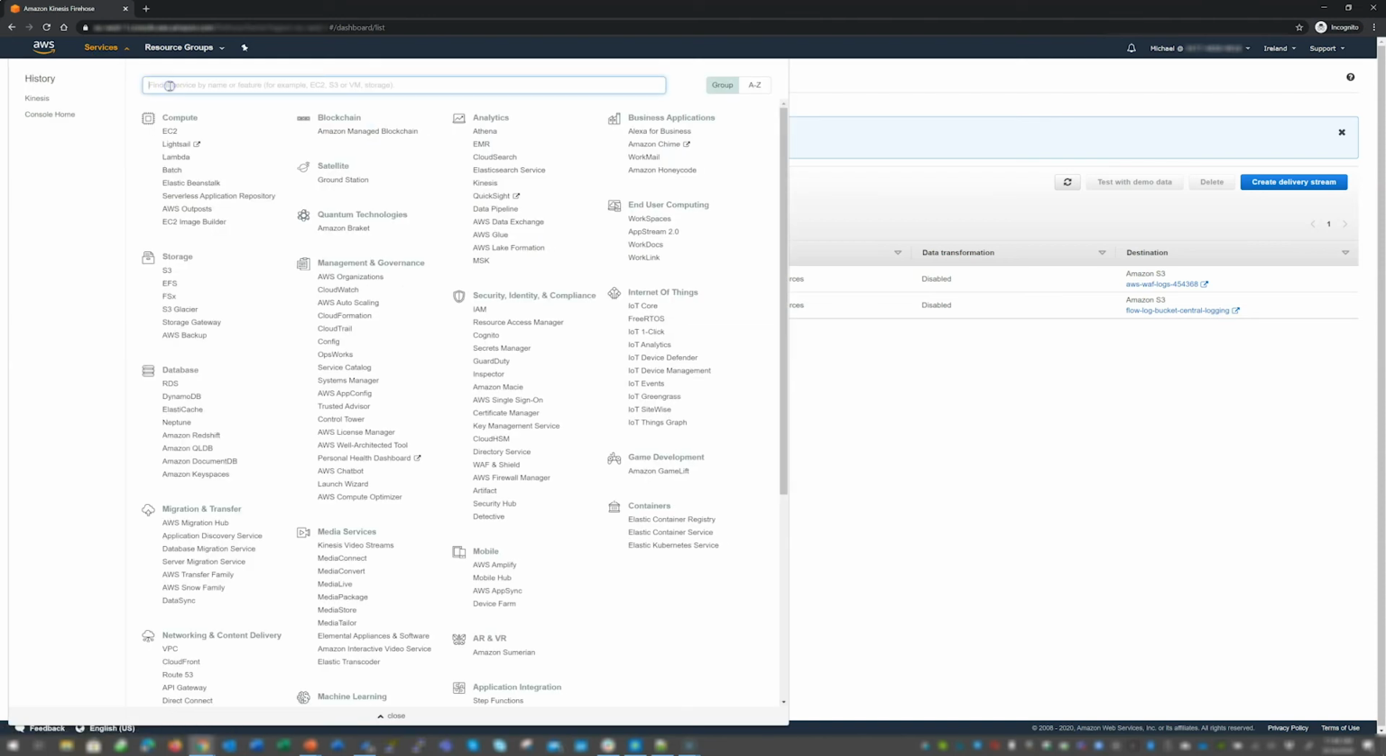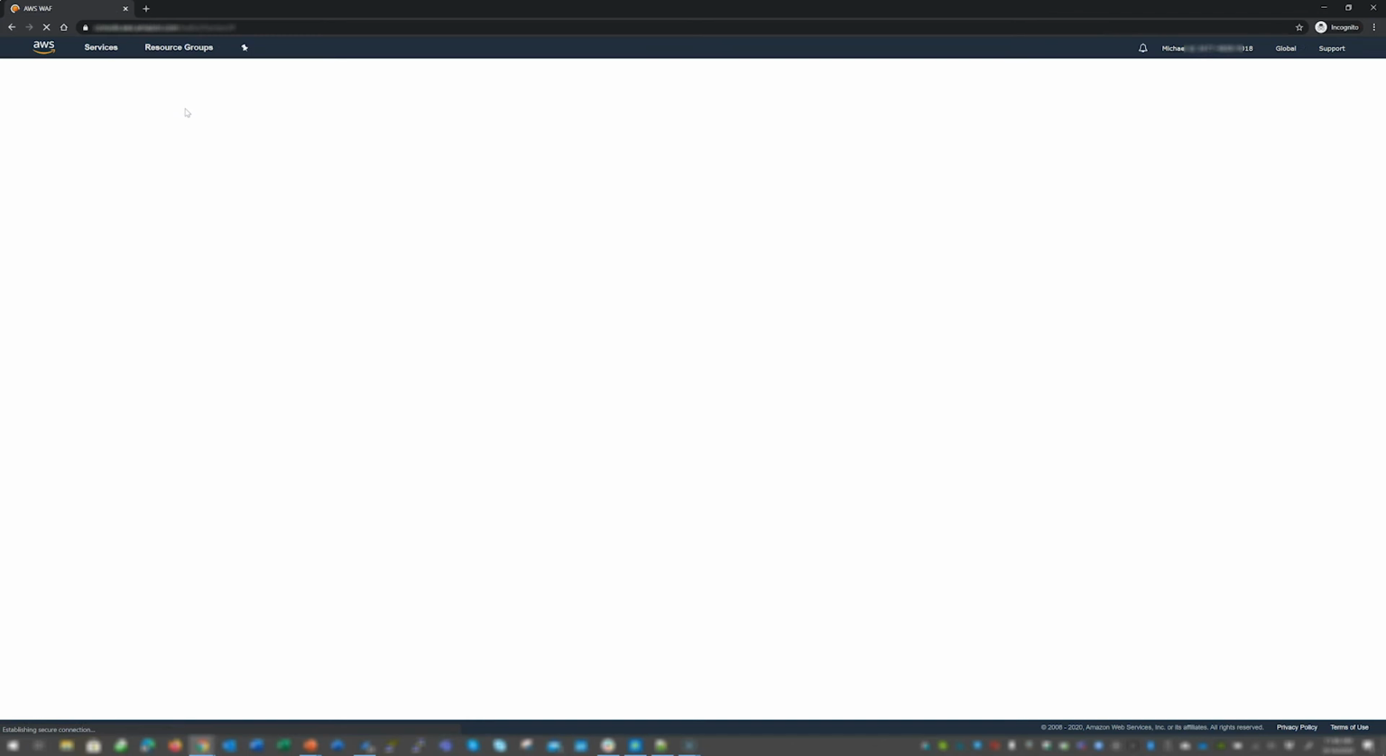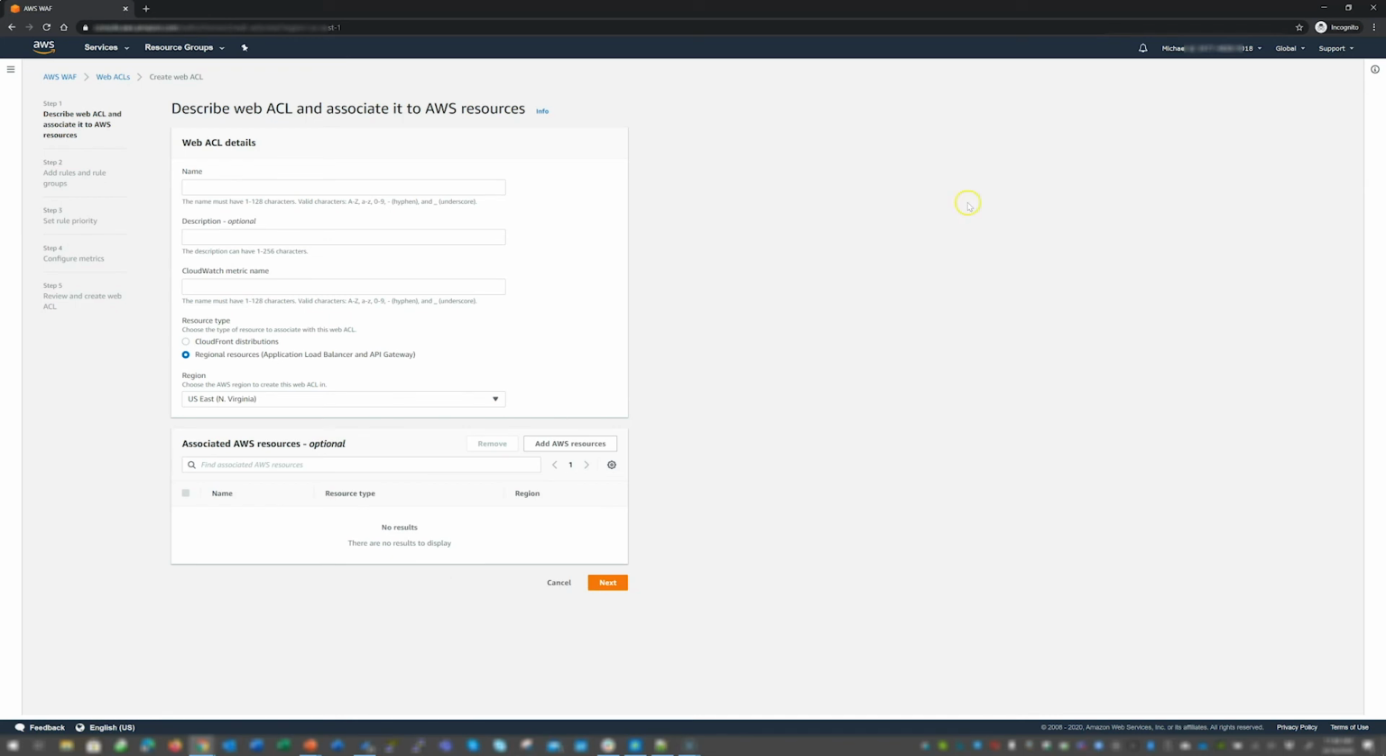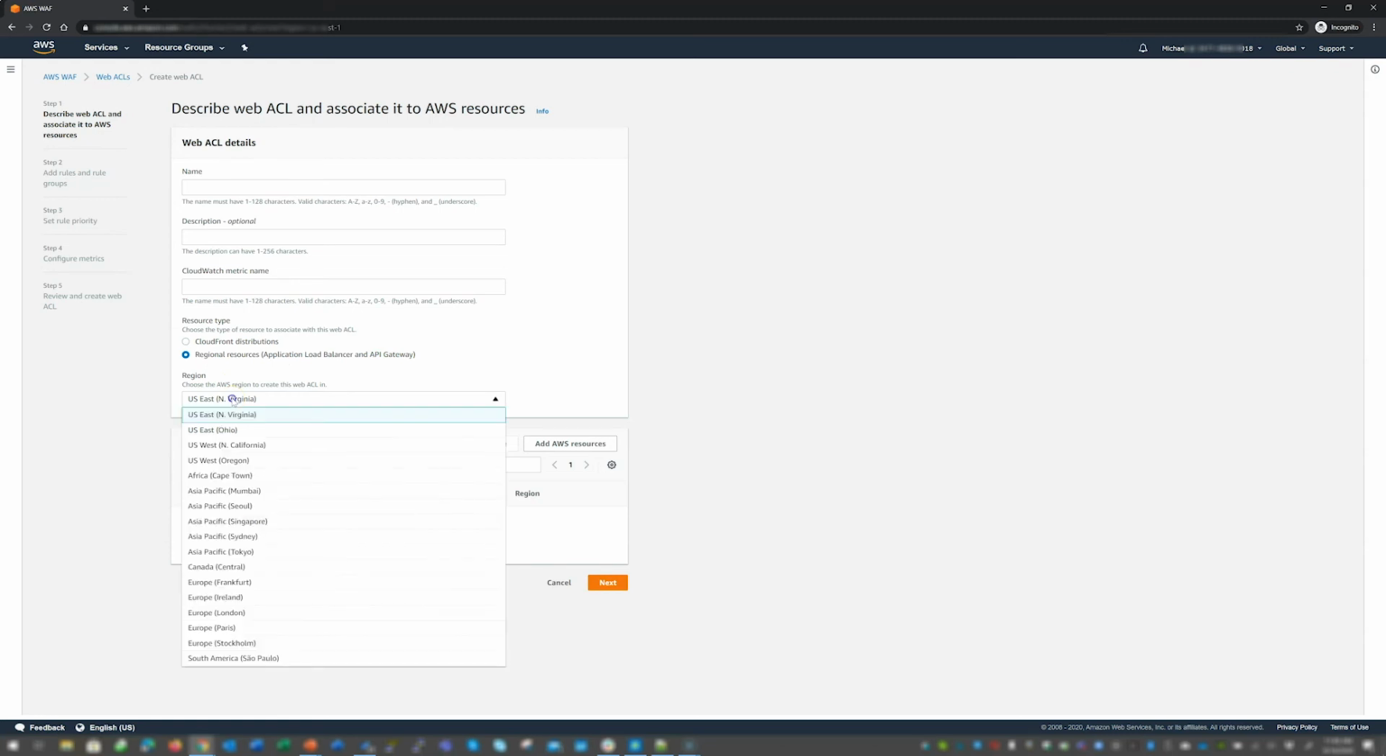Next, I'm going to go to AWS WAF. Choose Create Web ACL. Now this is a very important step: choose your location. If it's CloudFront, you need to create all your resources, including the S3 bucket and Kinesis Firehose, in North Virginia. If your WAF is going to be applied to an application load balancer or API gateway, you would then specify which region those resources reside in. So in my example, my resources reside in Ireland.